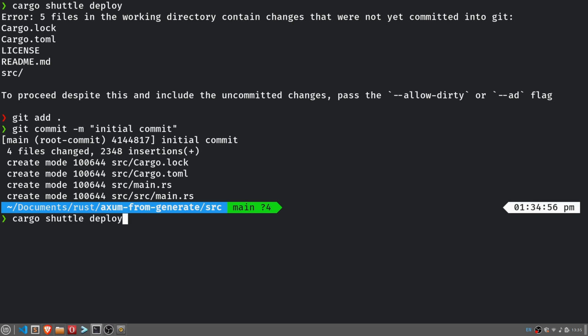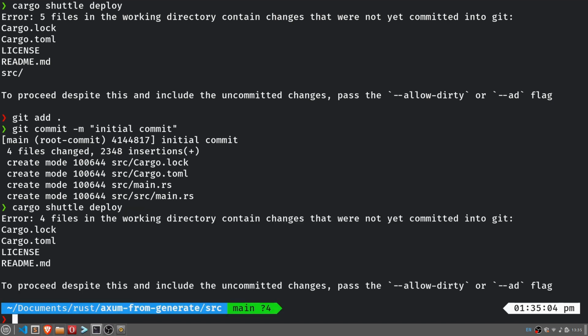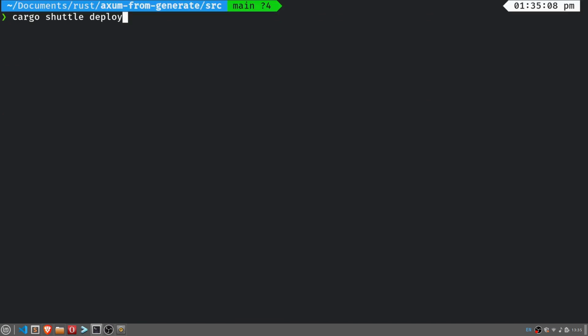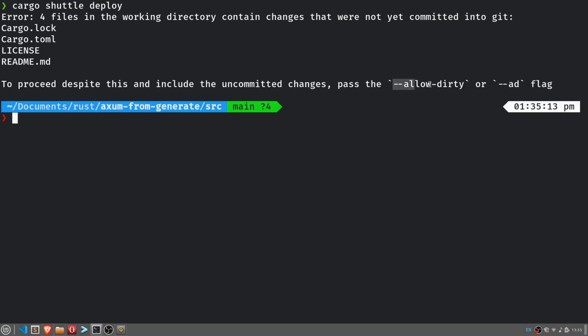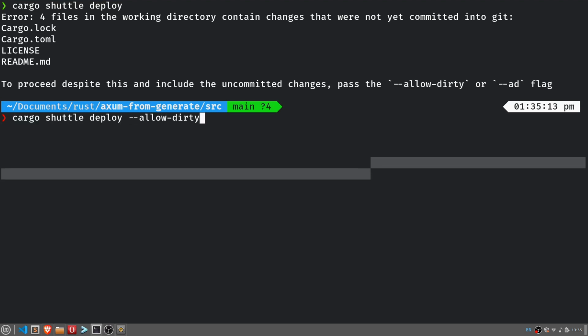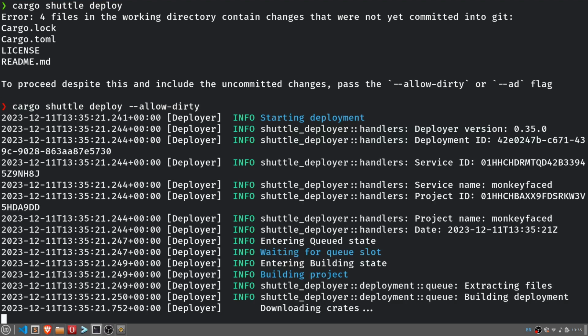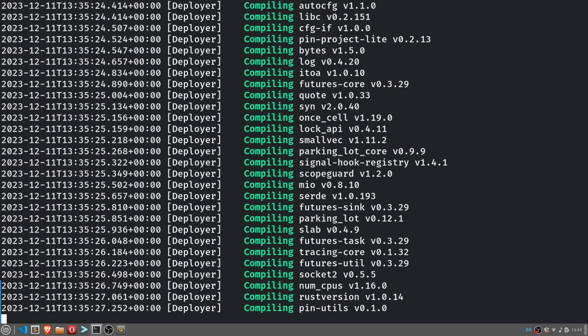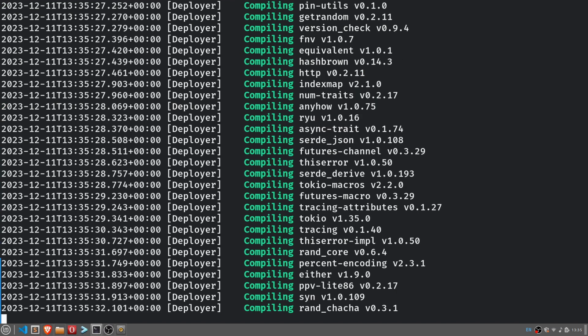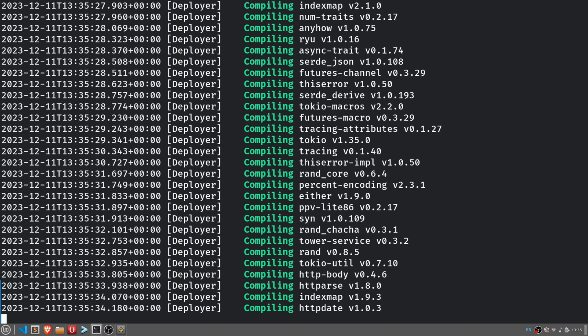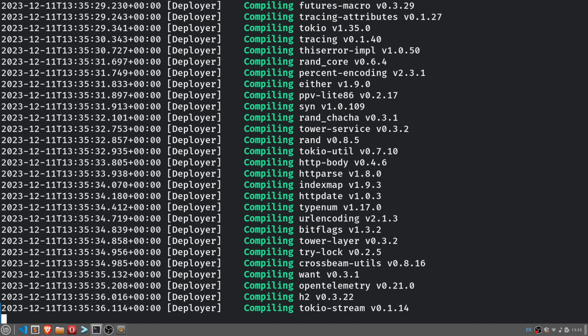I'm just going to try cargo shuttle deploy again. I think it's going to. Okay, this is where I need to allow dirty. There we go. This takes a while actually. So if I had my old video editing machine, I would probably fast forward through this, but hopefully, because this is such a tiny project, it won't take too long.